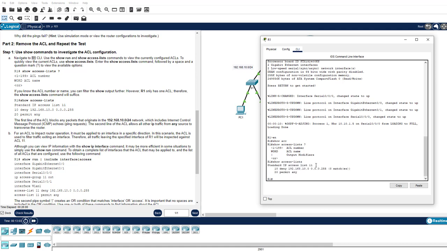Looking at the specific access list, the first line of the ACL, or the first access control entry, is denying or blocking any packets that originate or have a source IP address in the 192.168.10.0/24 network. This is going to include ICMP, Internet Control Message Protocol, echoes or ping requests.